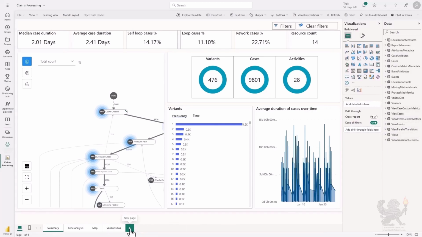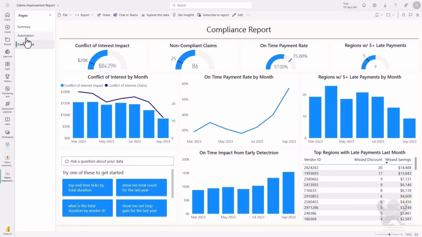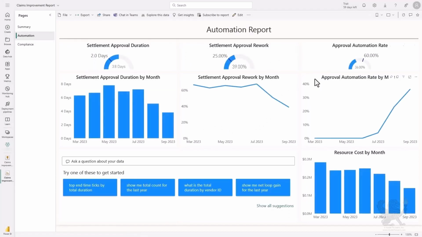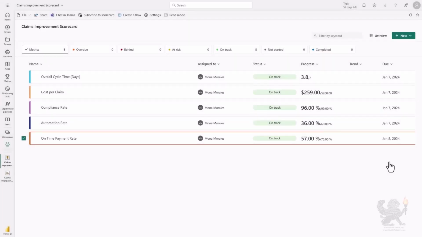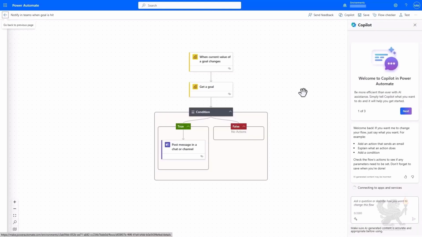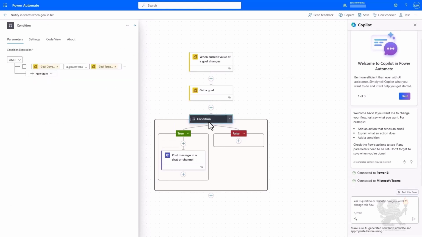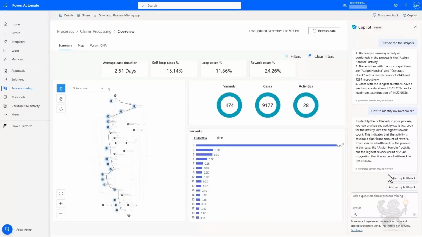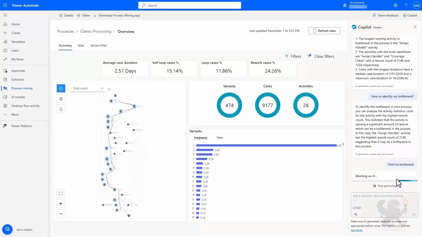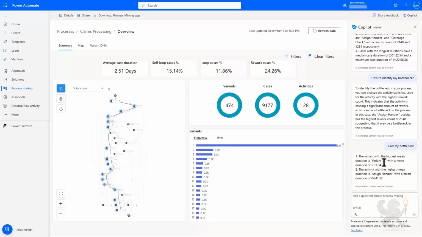I'm able to create custom reports for compliance and automation and track all the relevant KPIs. We can even add those metrics from the report into a scorecard through Power BI Goals and set up alerts to notify the team when a Power BI goal has been reached. We ask Copilot to help find the bottleneck, and it tells us that variant 12 is the longest running variant.